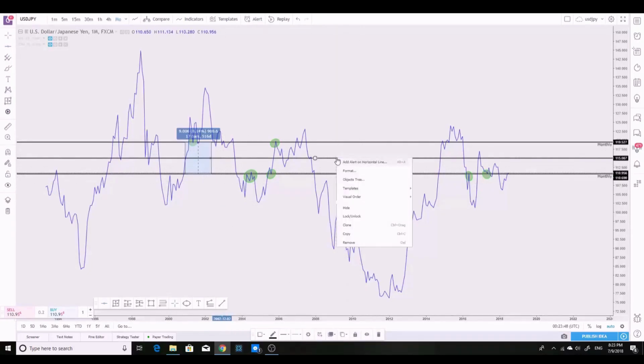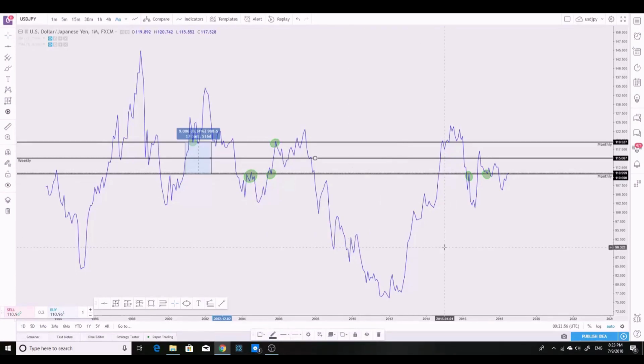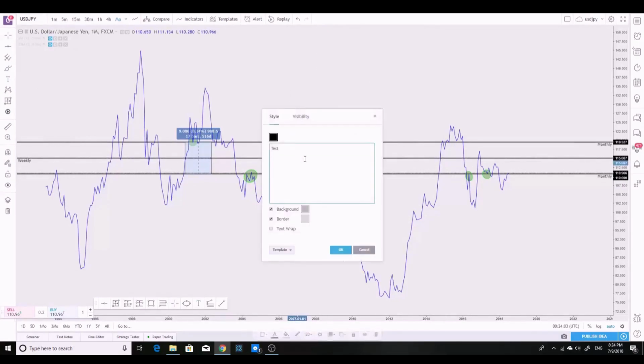Just like that. And you're gonna make this the weekly. And then you're gonna have this to the left. So it's as simple as that. Now, once that's done, simply go to the middle. You're gonna type foundation.